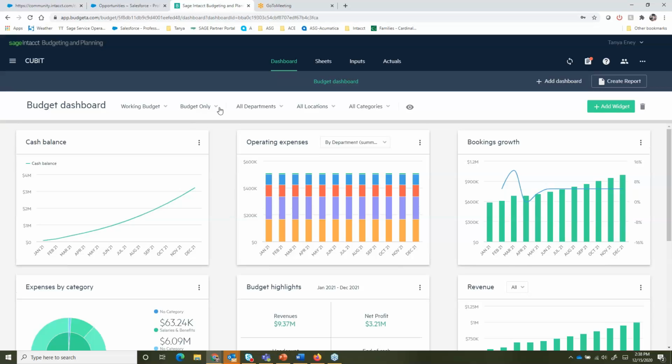I also have these filters across the top. So if I'm focusing on a specific department, I could filter this dashboard to that specific department, as well as location. Location could be a company or it could be a division within your company as well.